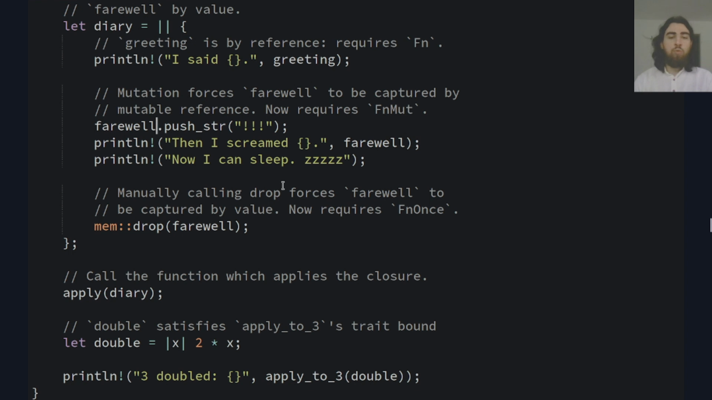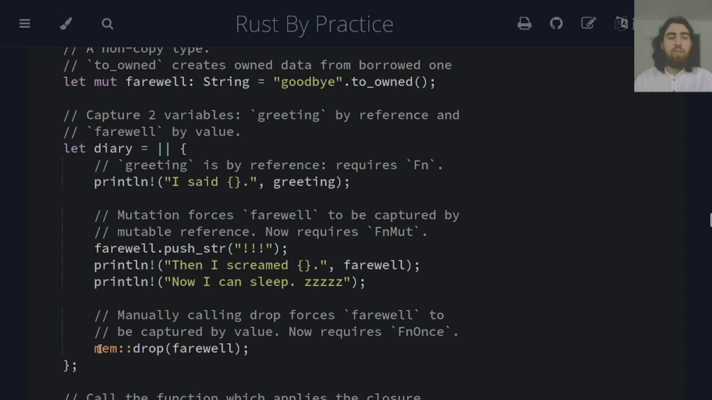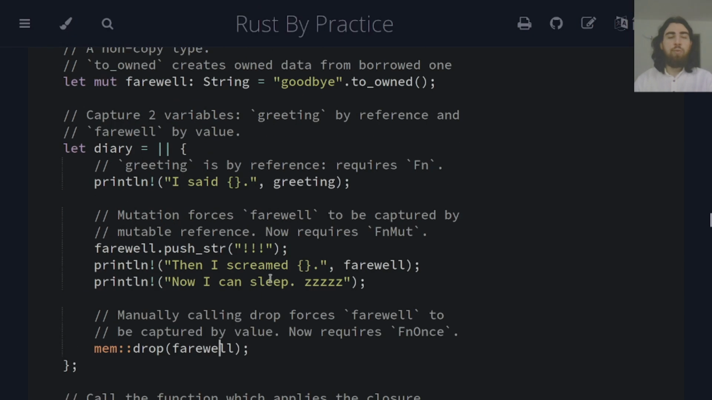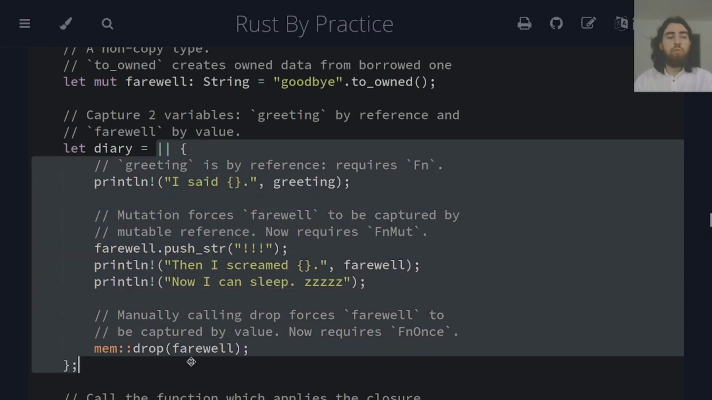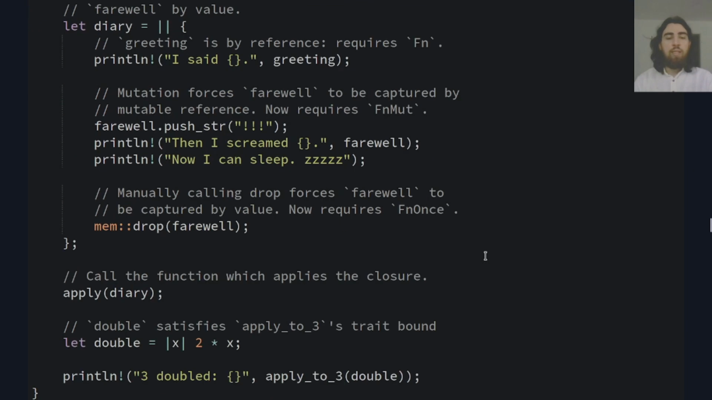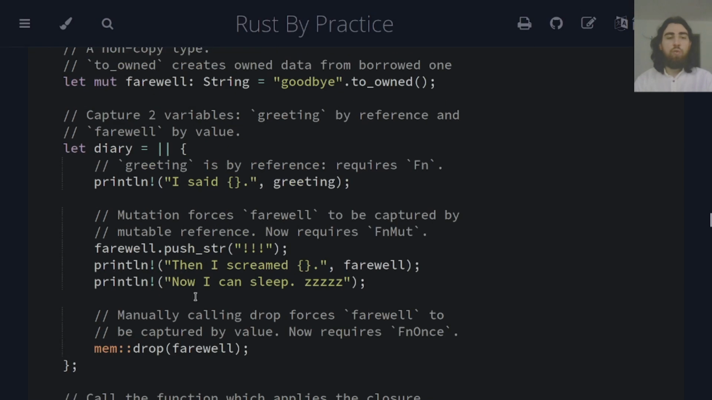Then manually calling drop forces farewell to be captured by value. Now it requires FnOnce. So this mem::drop here allows us to manually drop a value from memory, right? But this actually requires that we take farewell as a value, right? So the closure should take ownership of this variable, meaning the compiler will now implement the FnOnce trait for this closure, right?